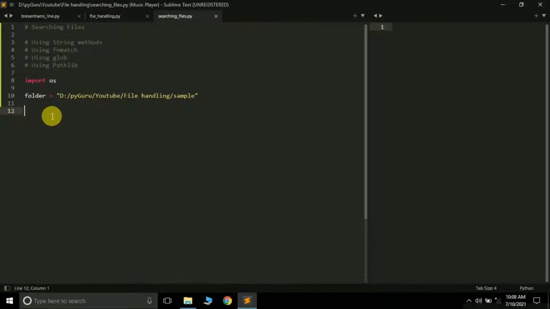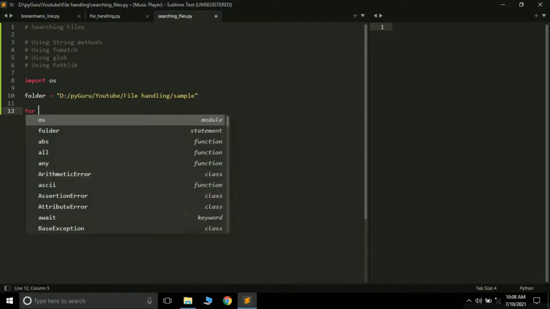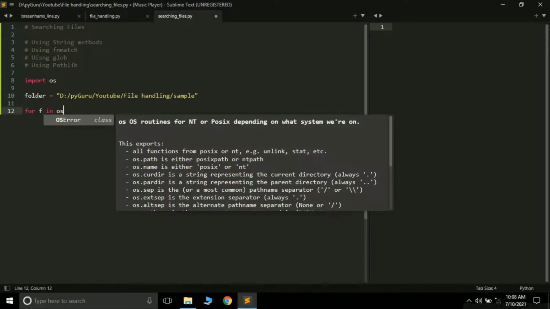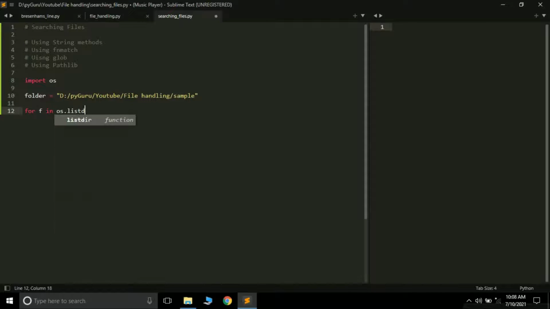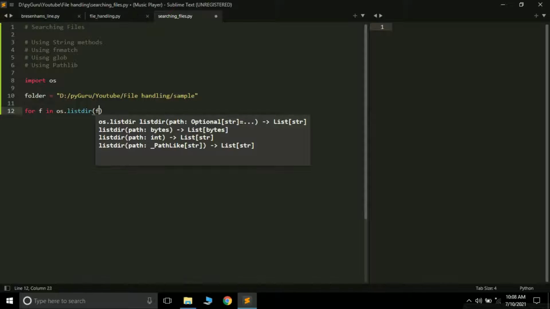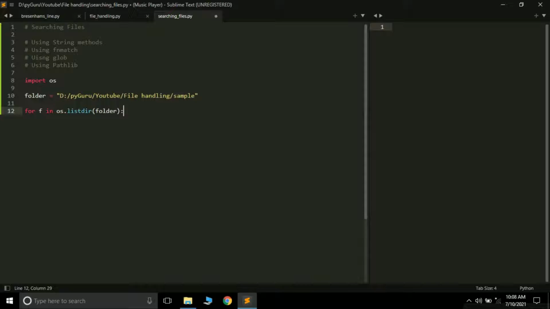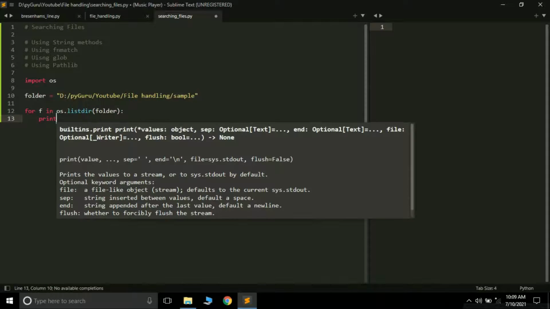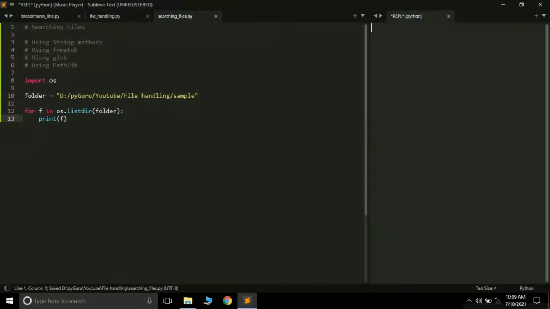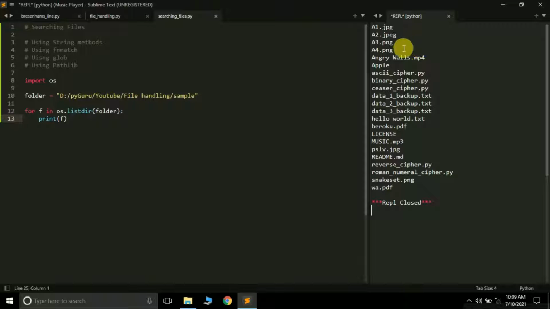To do that, you simply put a for loop: for f in os.listdir. Remember, we discussed it in the last tutorial. Then we can simply print f. Now this will print all the files located inside the sample folder. So let it get printed. See, there are a number of files inside this sample folder, that is a1.jpg, a2.jpg, an mp4 file, a Python file, a text file, a pdf file, an mp3 file.